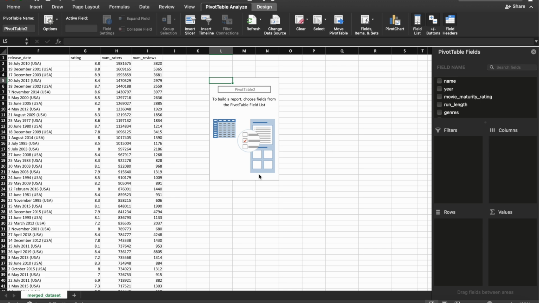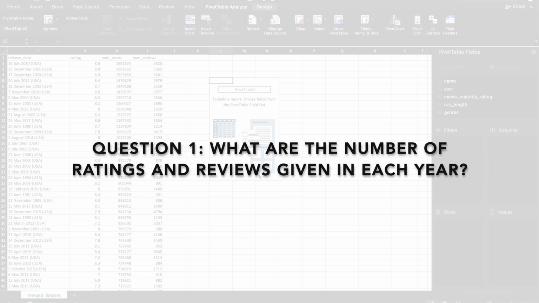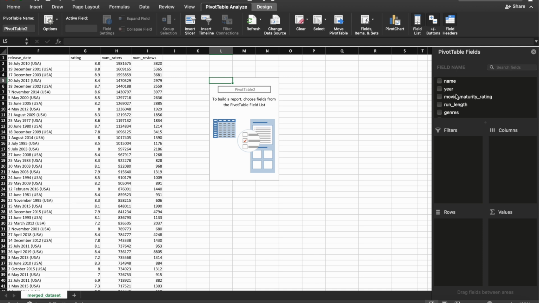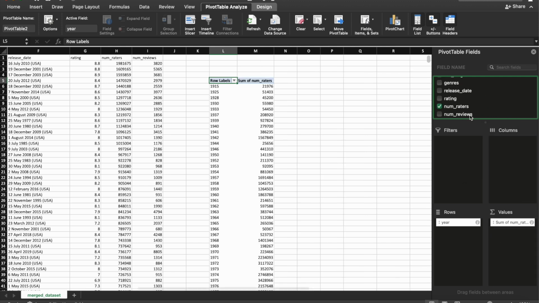So say, for example, that we wanted to see the number of ratings and the number of reviews for each year. What we would want to do is drag the year field name into the rows because we want the years to be in the rows. And we'll drag the number of raters into values, and we'll drag the number of reviews into values as well.